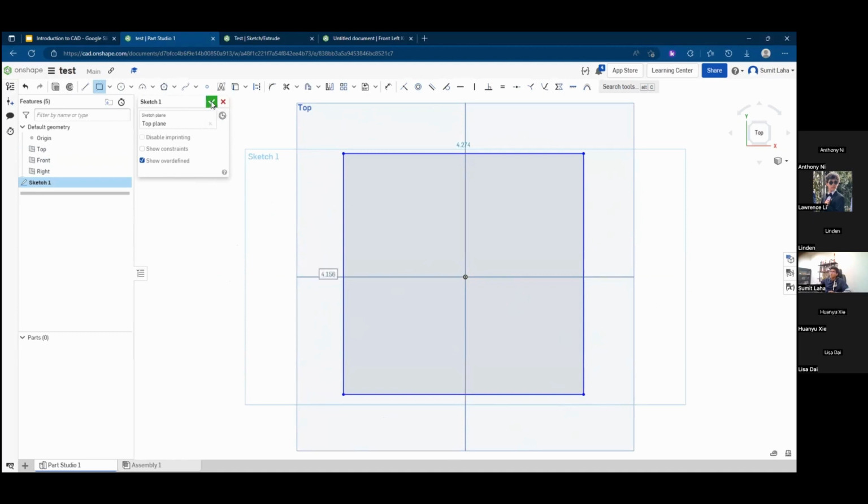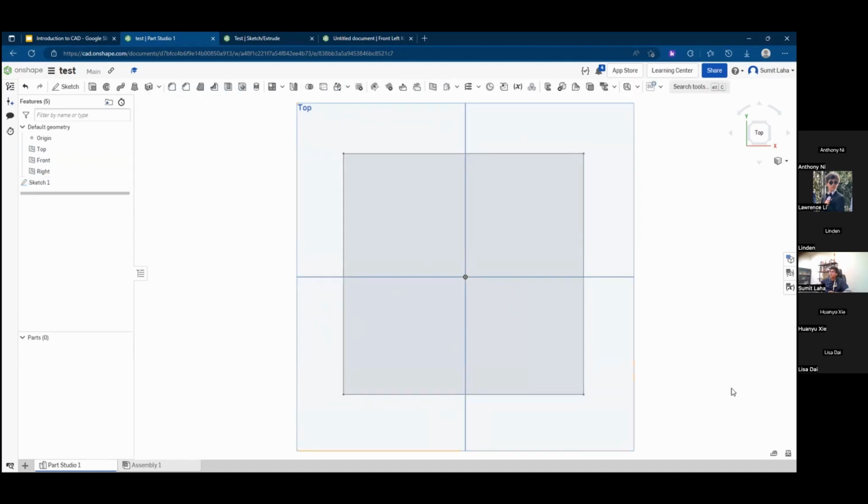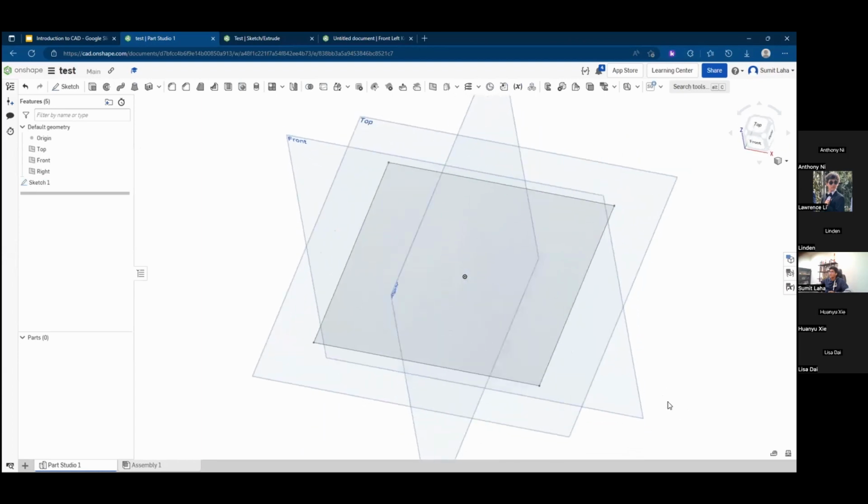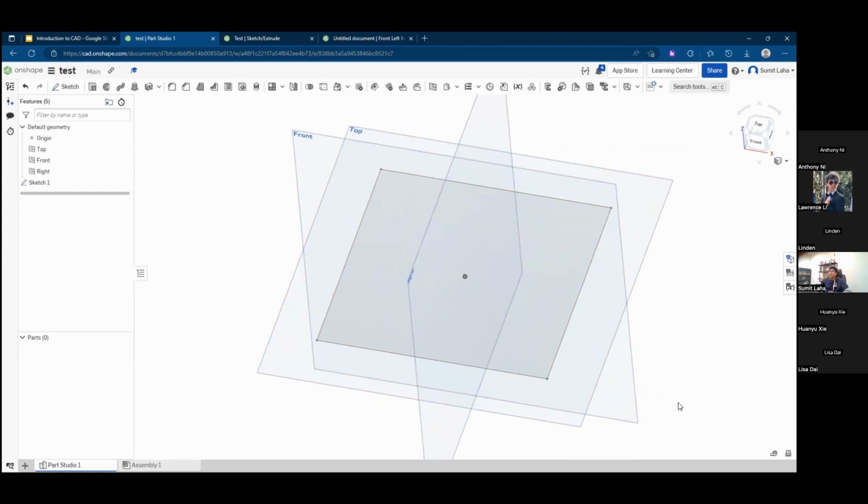Right, so from here, let's click on the check mark. That means that's our sketch, that's our square or rectangle, whichever one you made. So from here, we want to use the extrusion tool. It's at the top left again, the one right next to sketch. Everybody see it?